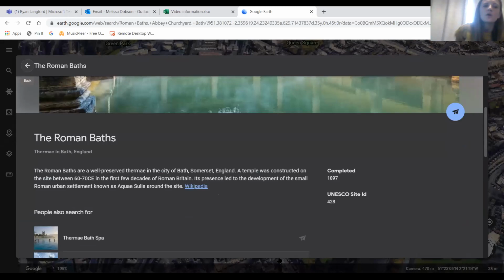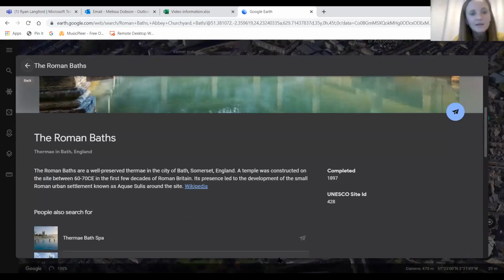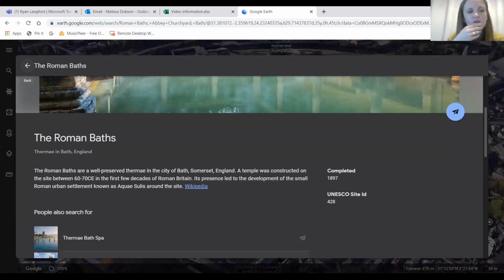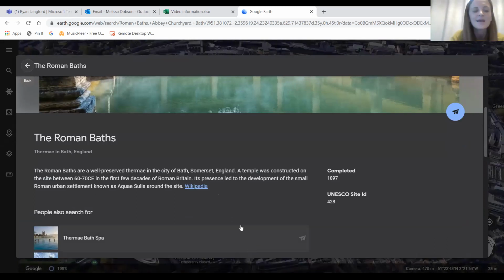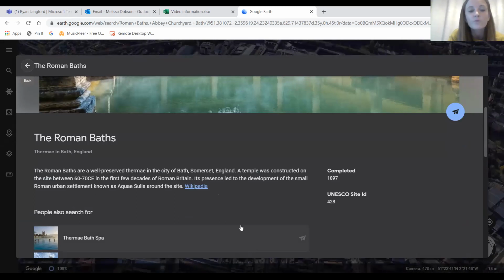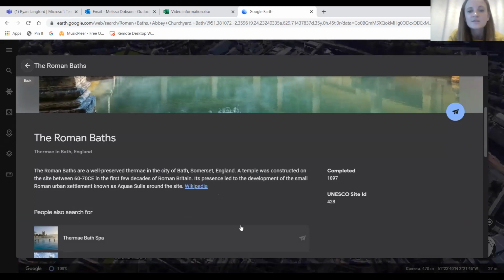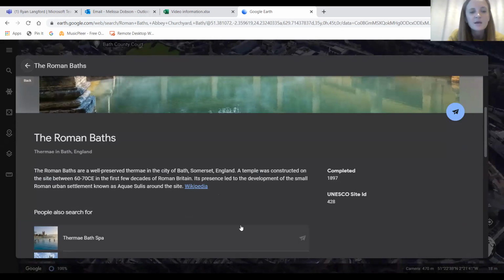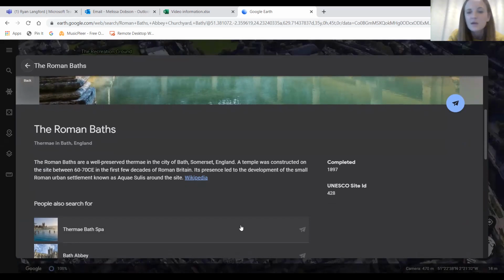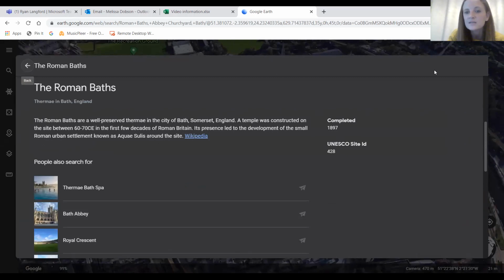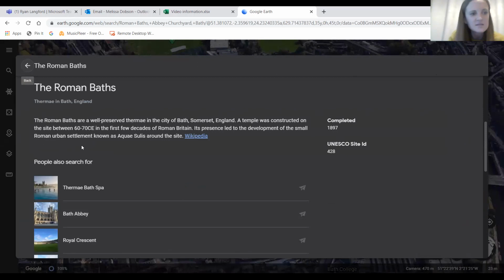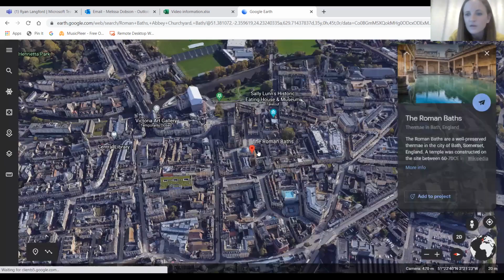The Roman baths are a well-preserved thermae in the city of Bath in Somerset, England. A temple was constructed on the site between 60 and 70 CE in the first few decades of Roman Britain. Its presence led to the development of a small urban settlement known as Aquae Sulis around the site. So you can actually see when it was completed. We can see other things that are linked to that, but we can go back and have a look in.